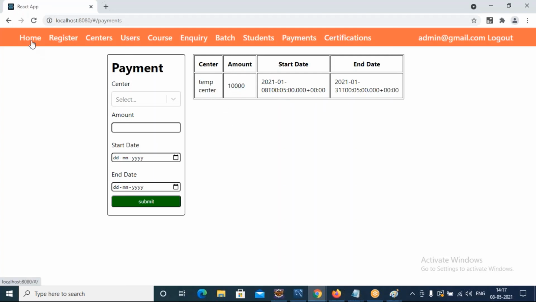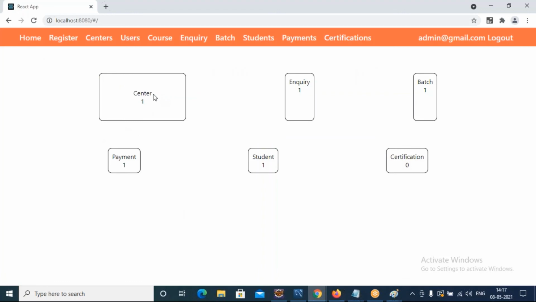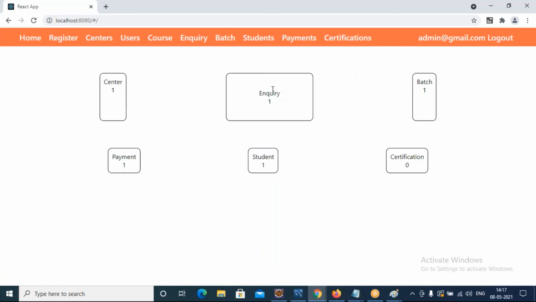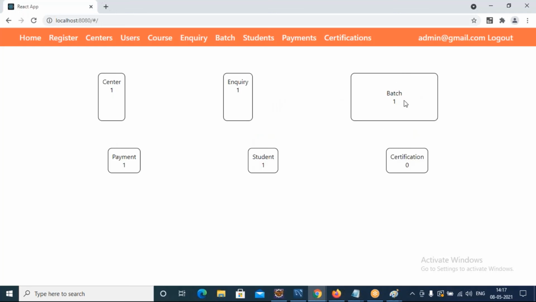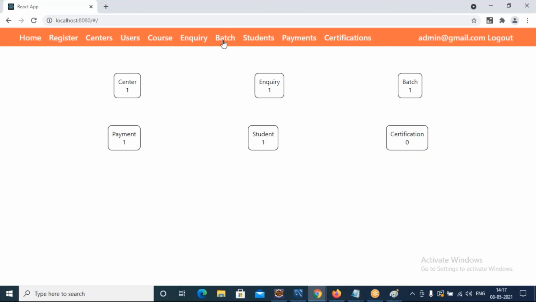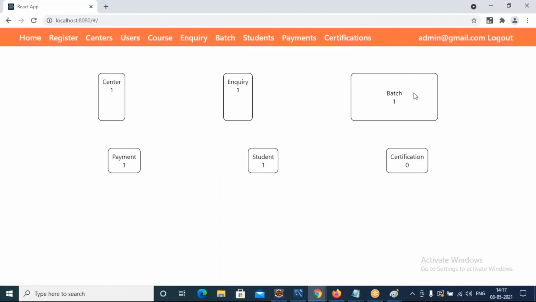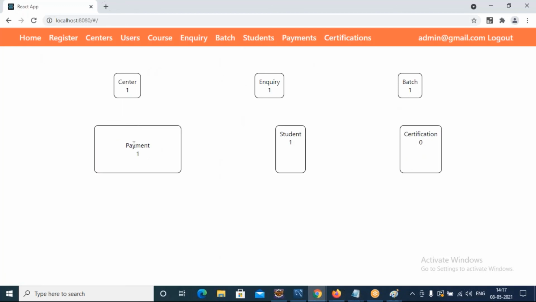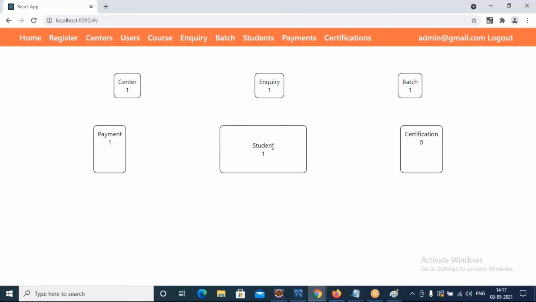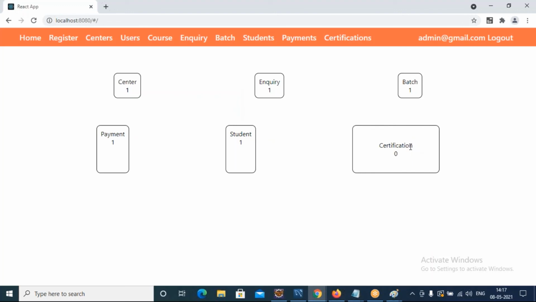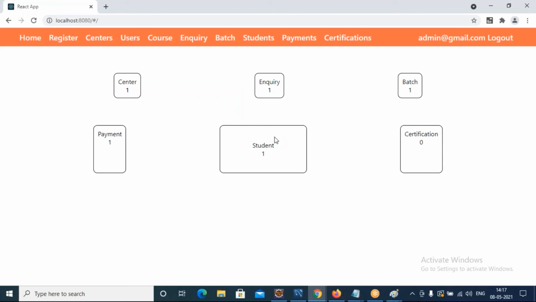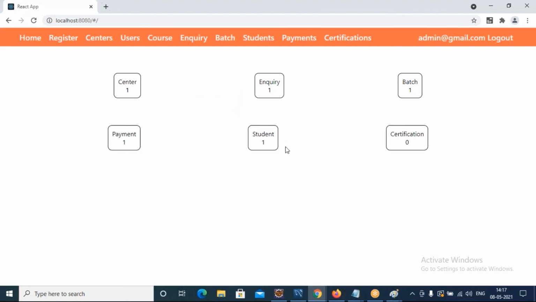If I go to the home page, you can see how many centers we have. One center currently, one inquiry is there, and we have one batch also. It's just not showing up in the UI, but it is there in the backend. One batch is there, and one payment we have added. One student is there. Certification is still 0. Now the center user should request for certification.